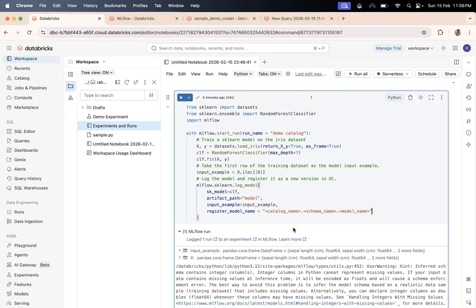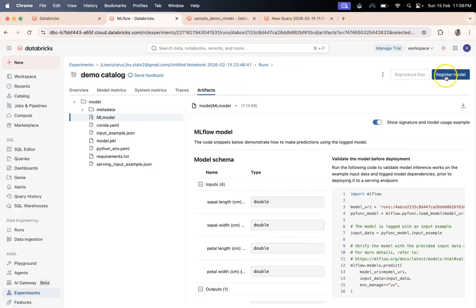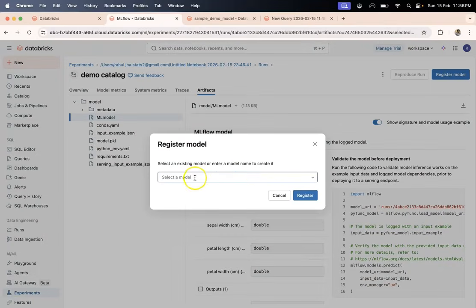So if you provide all these three names, it will take the model artifact associated with this run, and it will put it inside this model. Let's do it from here. So I'll click on this registered model, and then I need to select which model I will be using.